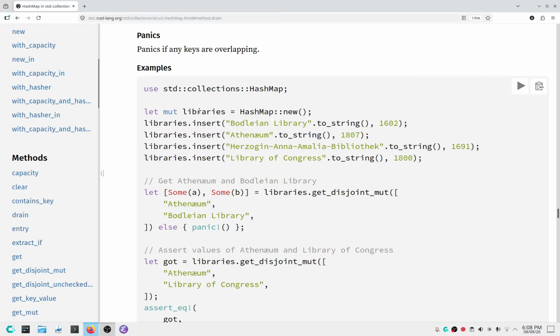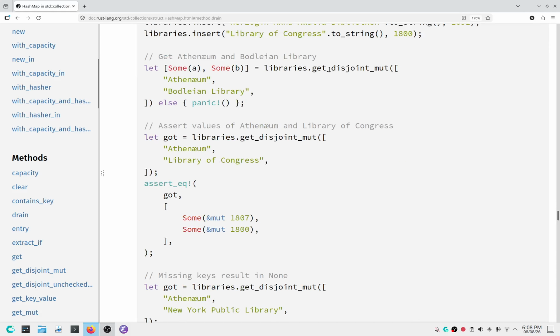So we have a libraries map here. We insert Bodleian Library with 1602. I cannot read this. Athenaeum to 1807. Herzog Anna Amalia Bibliothek to 1691. Library of Congress to 1800. And then we try to get the Athenaeum and Bodleian Library.